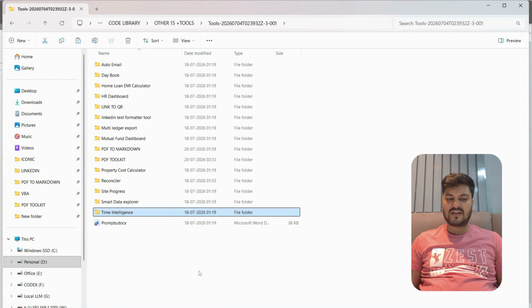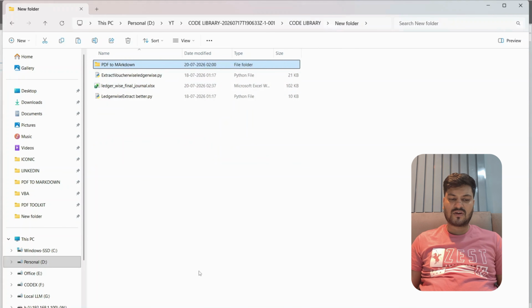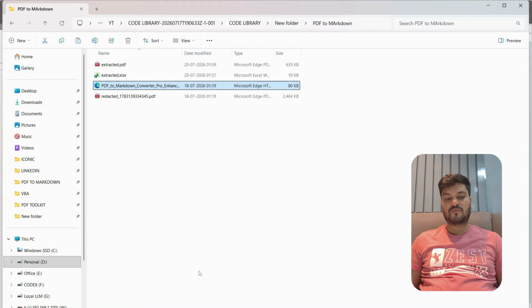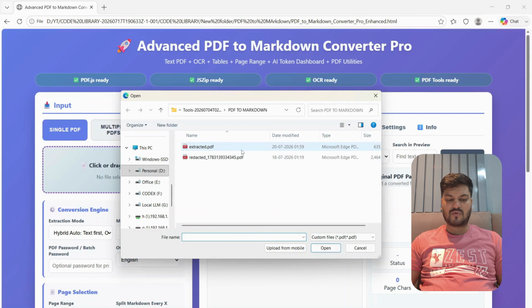There are many other tools we have seen. One of my favorites I am going to show. I brought a new folder, PDF to markdown. One big problem is that Claude or whatever is hitting your tokens like anything. So with our PDF to markdown converter, you can simply upload a single PDF. Suppose I just click and drag and upload a PDF.